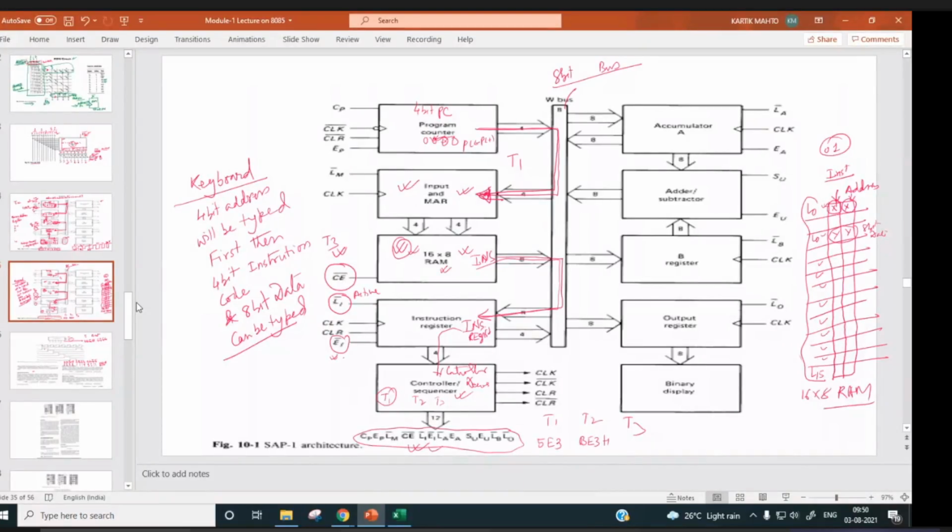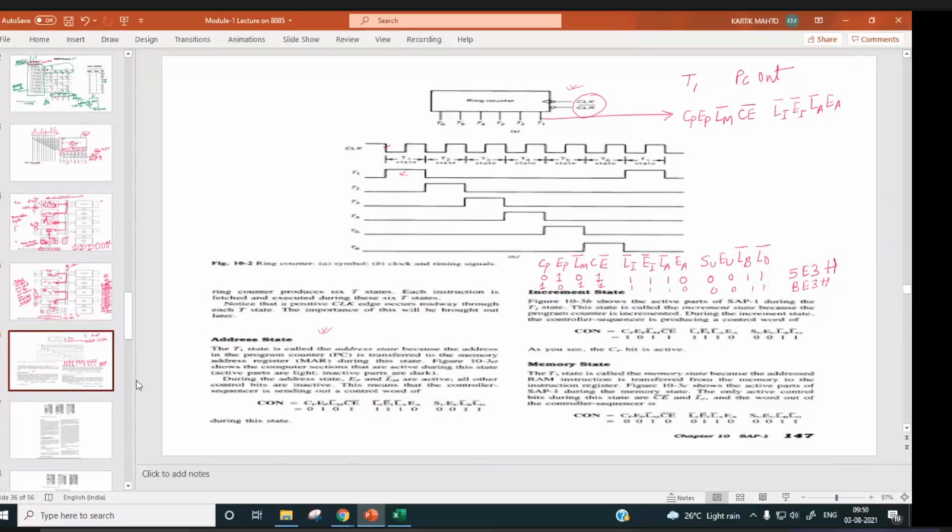So what will be the control signal during T3? You can see it is 0 0 1 0. So this C bar has to be active. So this will be 0, right? This should not be counting. So 0, right? This should not be outing program counter, 0. This has to be 1. LM bar, loading of MAR should not be there. So this has to be 1. So this will be 3.